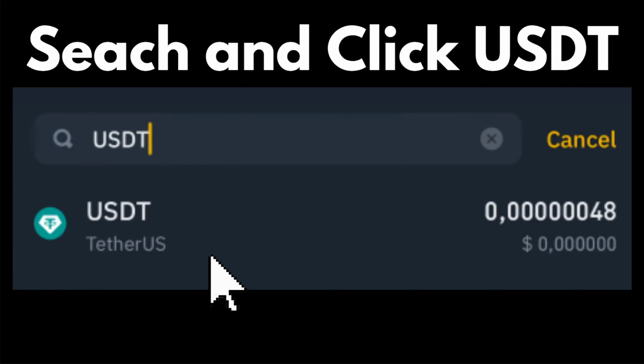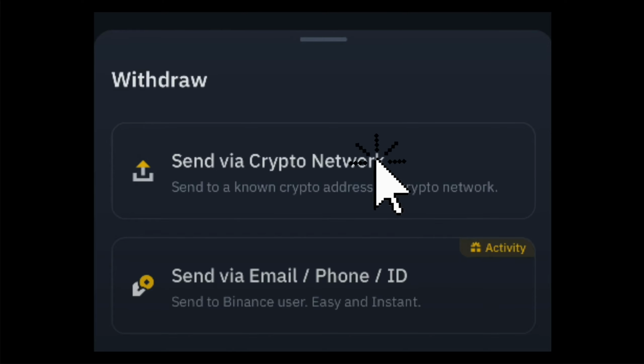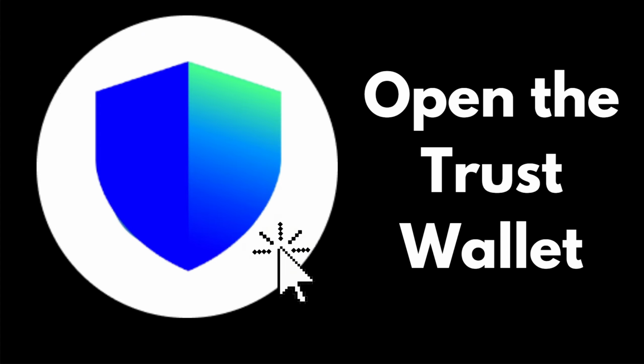And once you find that diamond logo, which is the USDT, you just have to click in, and after you clicked it, under the withdraw, you have two options, which is the send via crypto network or send via email, phone, or ID. In this case, we need to click the send via crypto network, and then after clicking that, you need to open your Trust wallet.